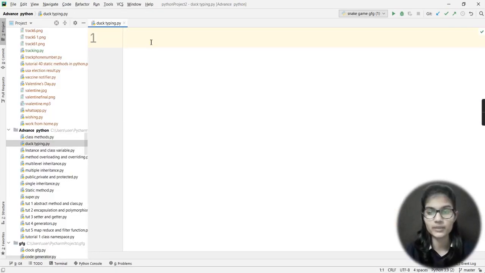Right, now I am going to discuss another topic in advanced Python, and that is duck typing. Duck typing, right? This is the name of the topic that we are going to discuss today. So we are going to see what this duck typing in advanced Python programming is, what it actually means, how we can write the program, and all those things we're going to see today, right? So today's topic is duck typing.